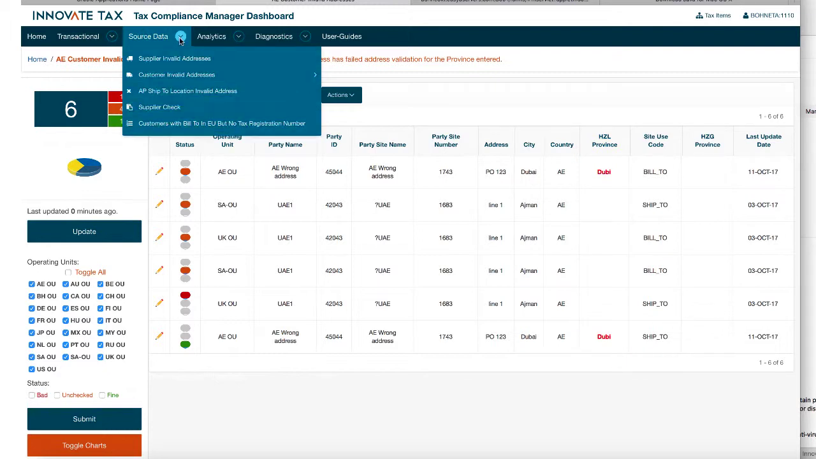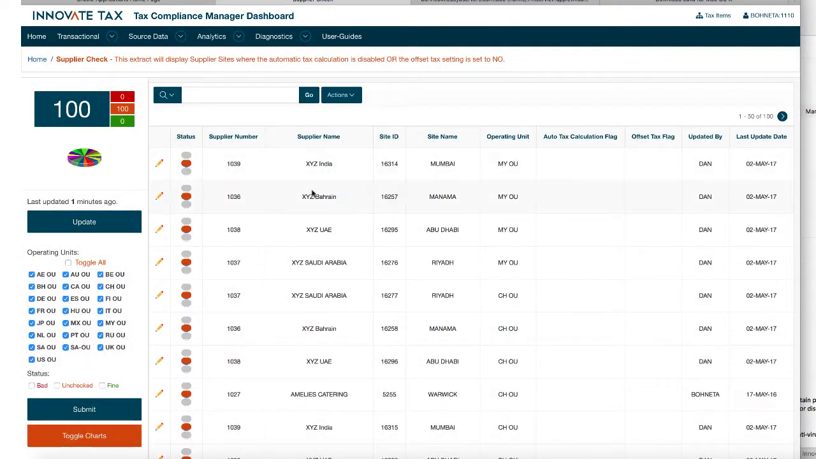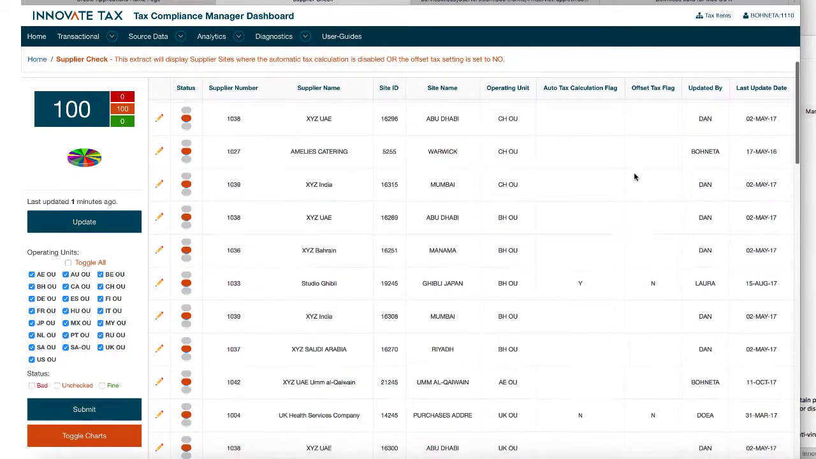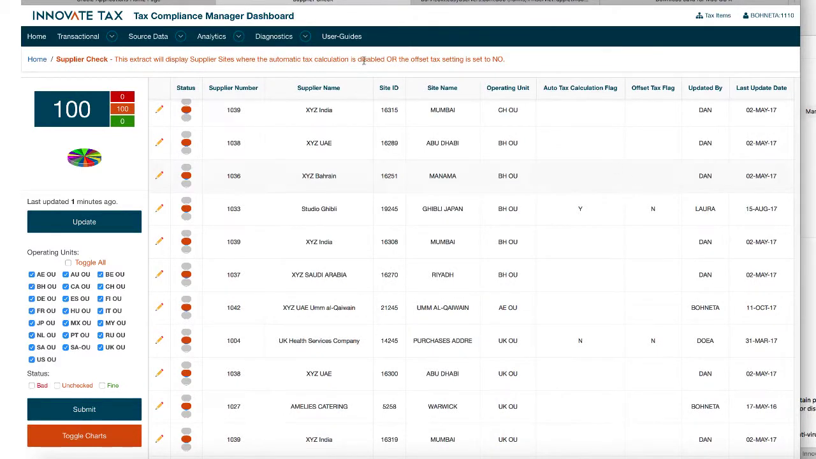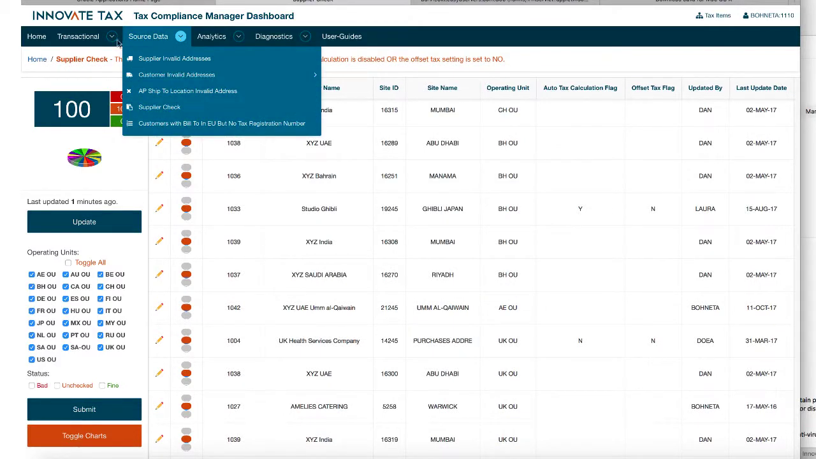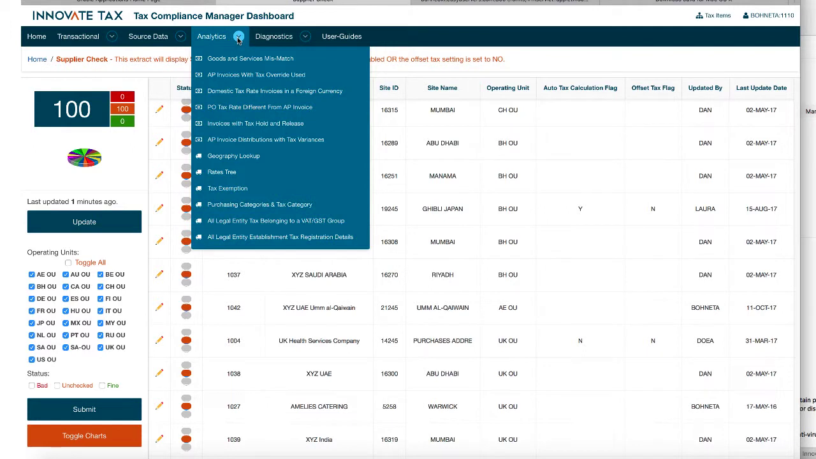We can also check your suppliers, for example, to make sure they're set up correctly. This particular view shows those suppliers that are not correctly set up for tax, and it shows them on a site level. This means we can quickly download this particular sheet, send it to our procurement team, and get them to update the suppliers before they become a problem.